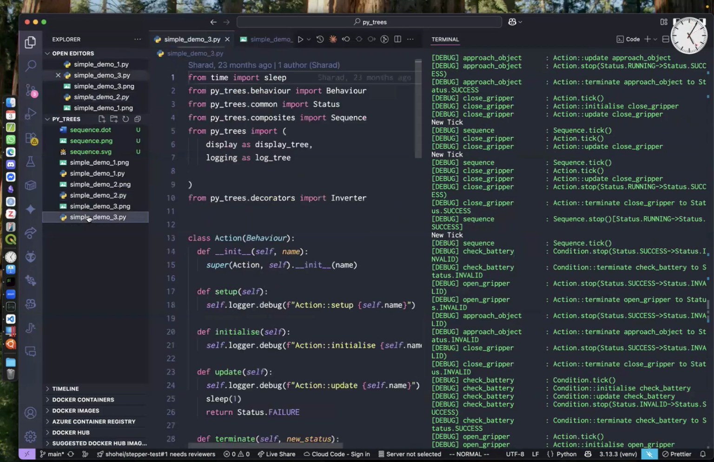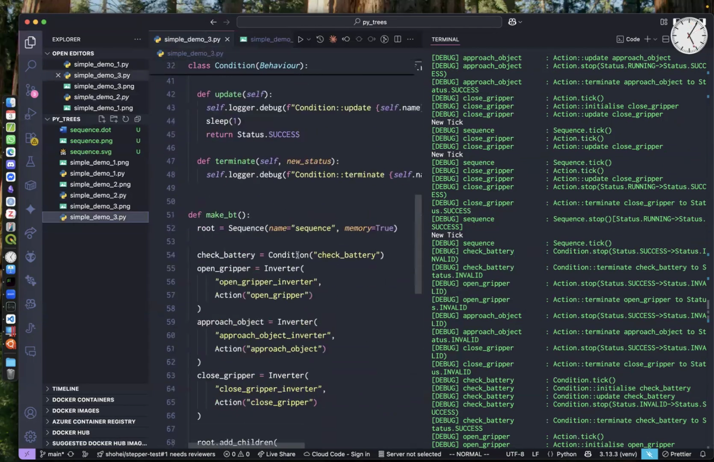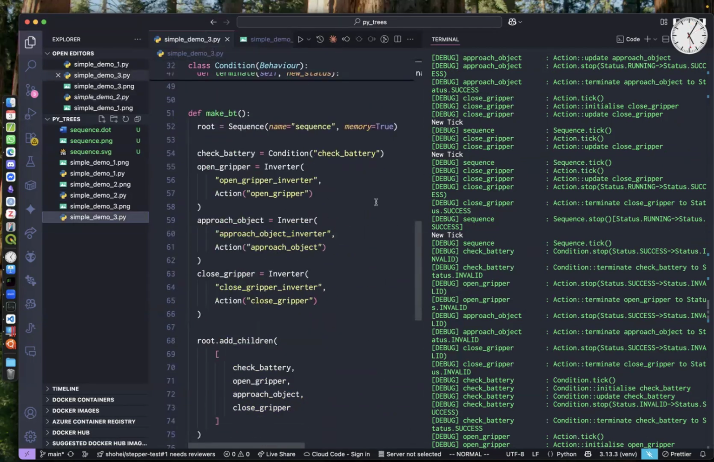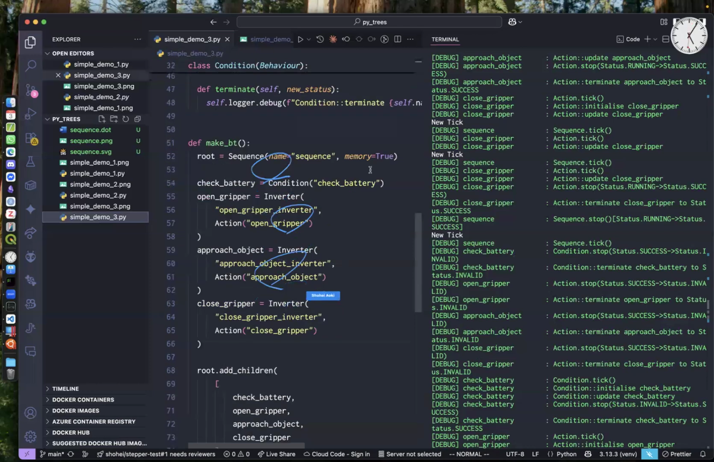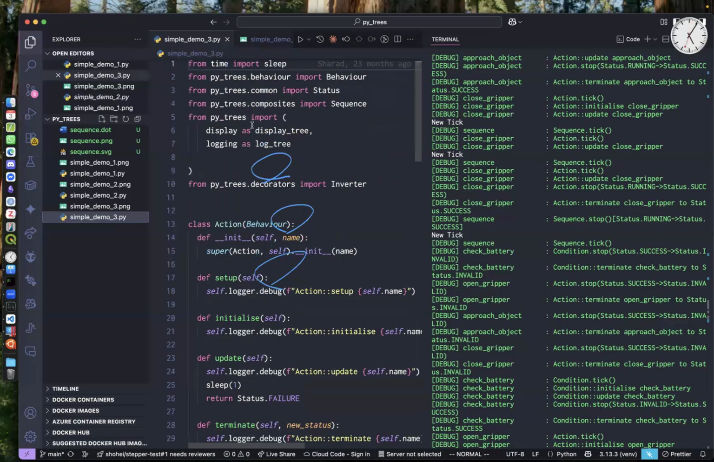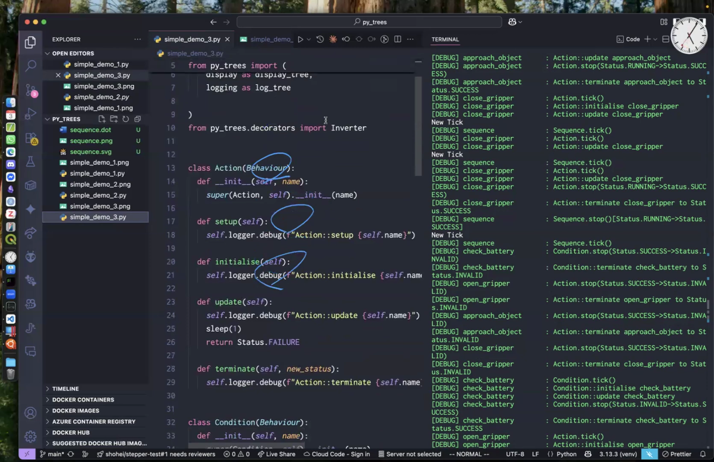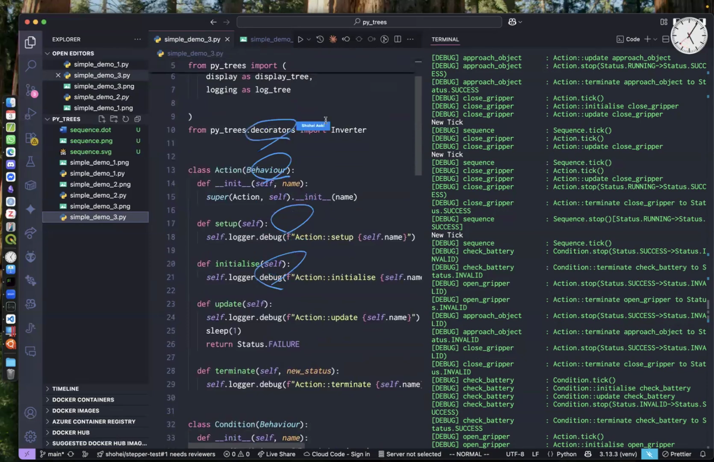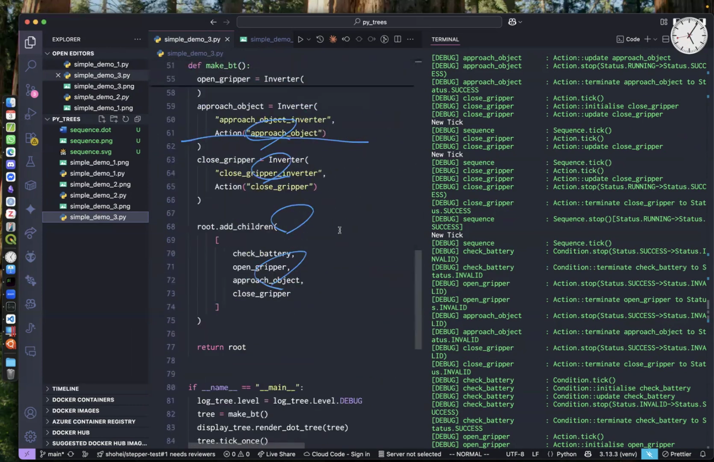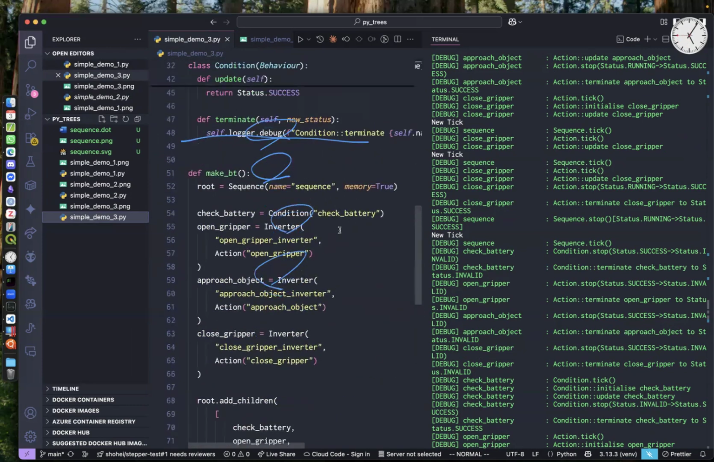Demo number 3 is not very significant. You can understand there is a function called the inverter. Inverter is defined under decorators, py_trees decorators. Personally, I don't think there is a huge demand for using this one, but let me just explain what the inverter does. So inverter can actually invert the logic of the action. Very simple. If it is fail, it will return success.